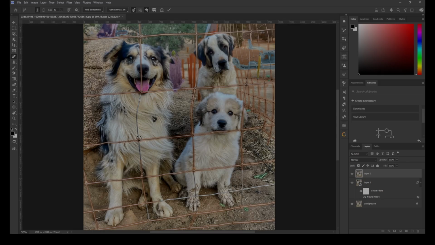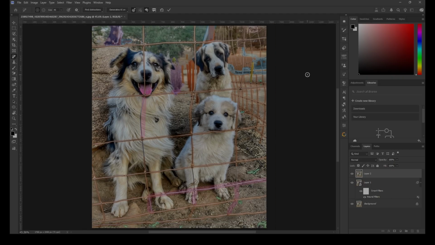So I'm going to make my cursor just a little bit bigger than the wire. Hold my shift key down, dab, and go up. And dab and go across. Draw this one, this one, this one, and this one. All right, I think that's everything. So let's see what it does. Zoom out and hit the check mark or your enter key.